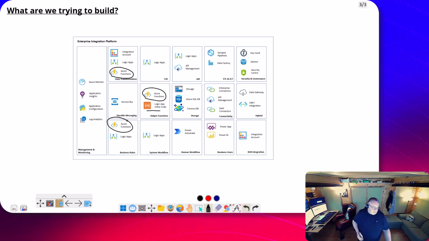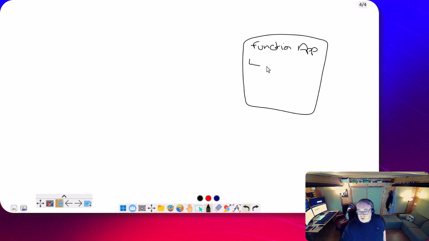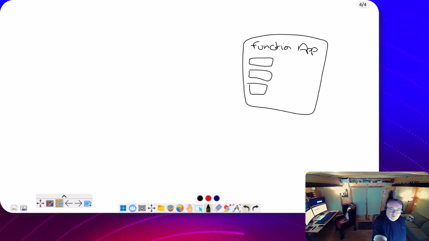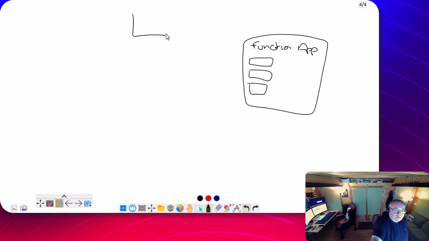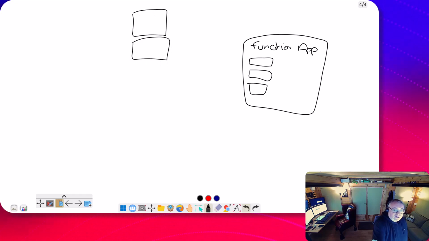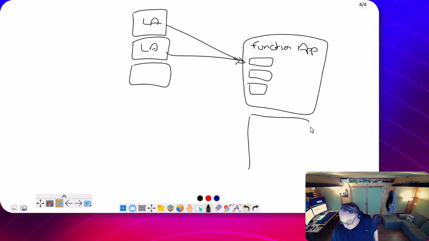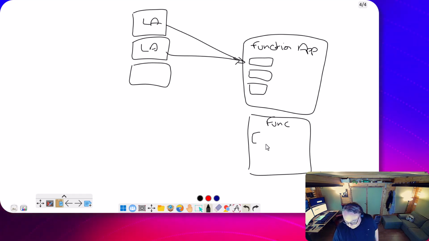Now, let's throw a new slide up to see what this looks like. How we've typically been building these solutions so far is we'd have our function app over here, and we'd put a few functions in it that would do different things. Then if you were a Logic App Consumption or ISE customer, you'd be building all these logic app workflows over here, and some of them would call some of these functions. And then you maybe would have another function app with a bunch of functions.